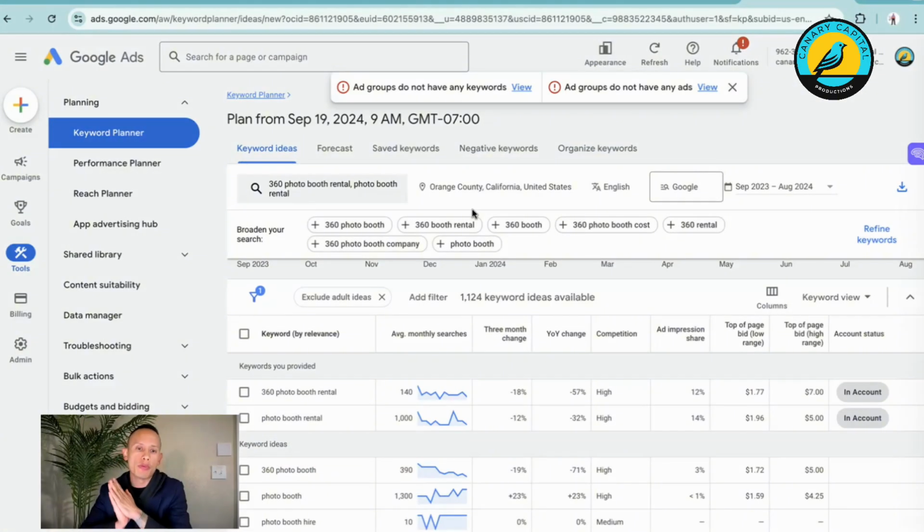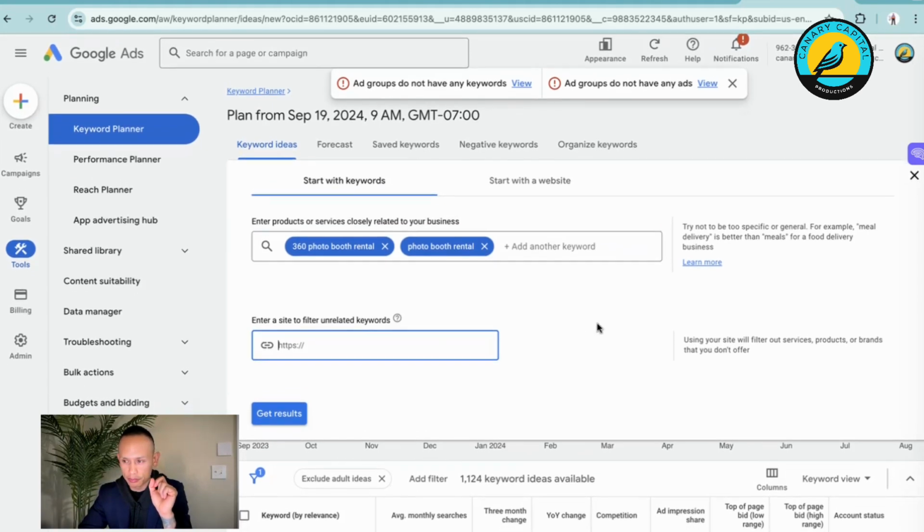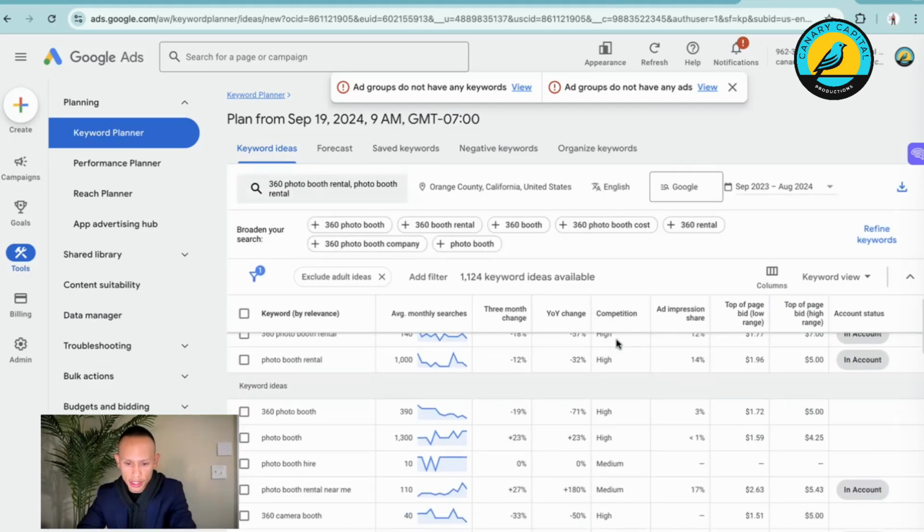Okay, so you want to open up the Google Ads Keyword Planner. It's absolutely free. Here's the method that I use. I'll go into search and I'll type in 360 photo booth rental, and I'll type in photo booth rental as well as a second keyword. Right down here, when this step is complete, you'll hit enter.